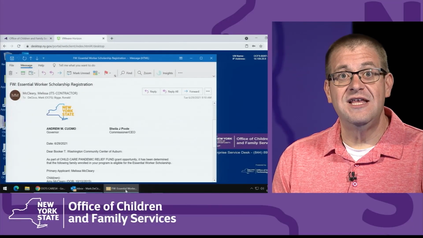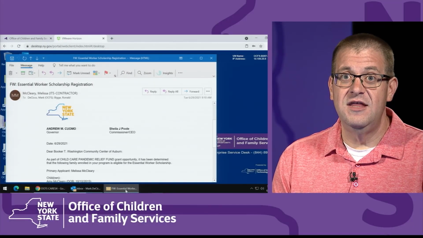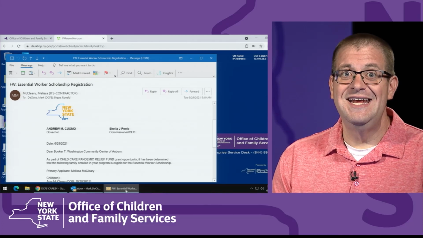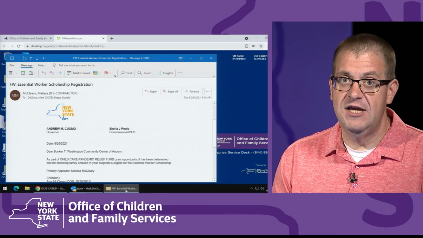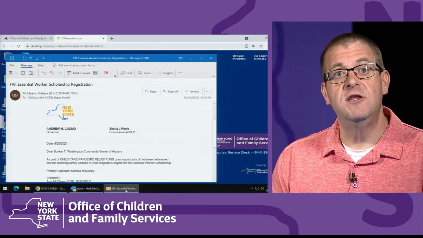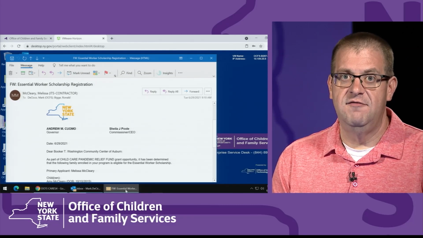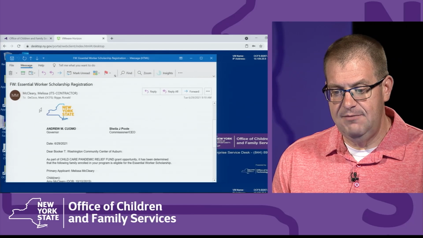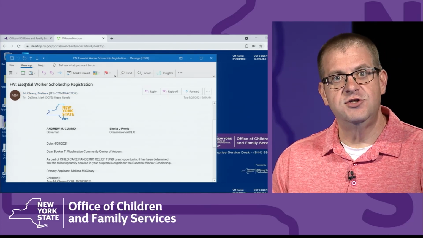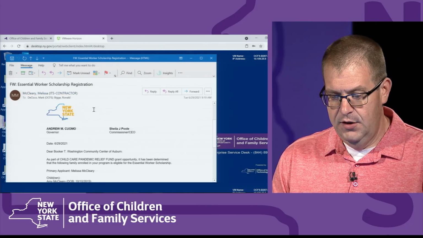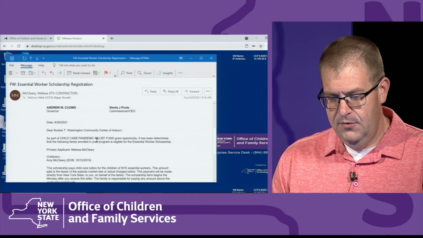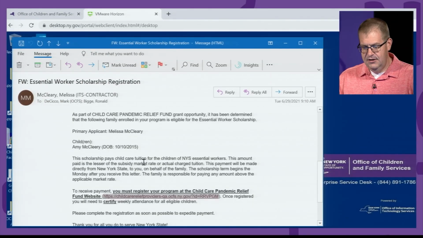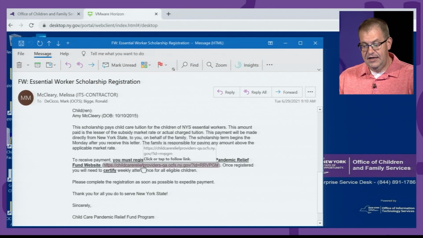You will want to make sure that the email you have on file with the Office of Children and Family Services is the email you want to use for communication here, and is the same one that you have on your my.ny.gov account. You'll receive these emails titled Essential Worker Scholarship Registration. If you scroll down this email, you'll see the applicant, the child, and then there's a link for you to register.